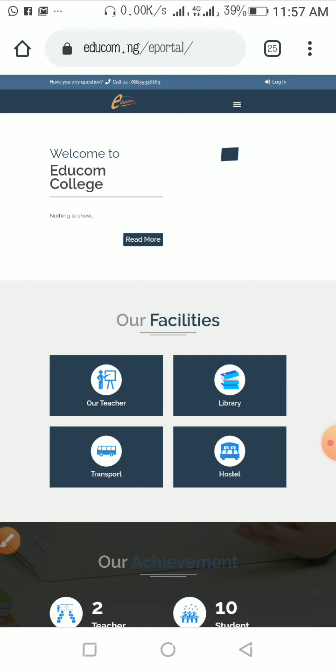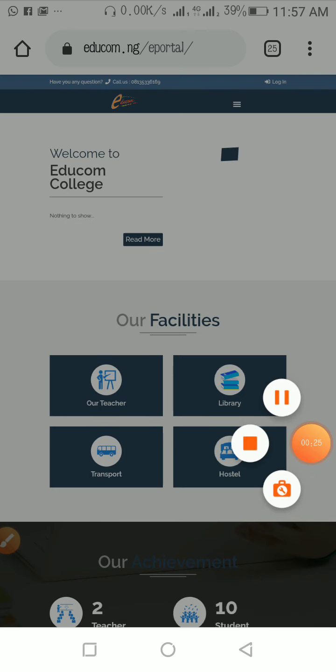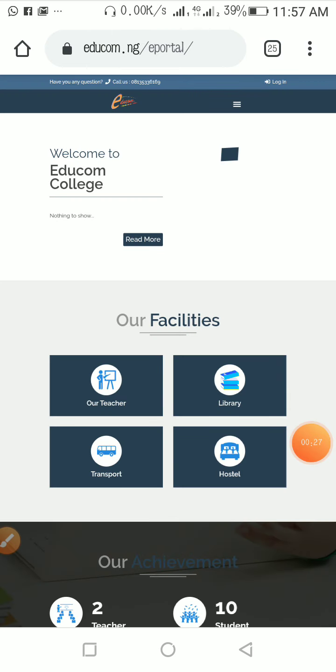This afternoon, we'll be going through the modules in Educom portal. We'll be making use of Educom College as our sample for this training.